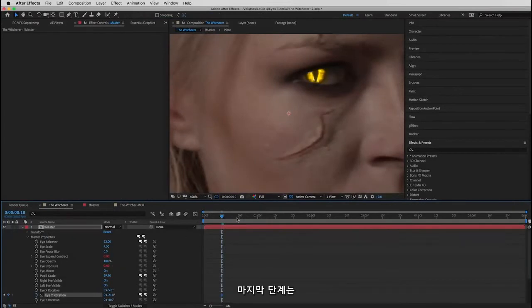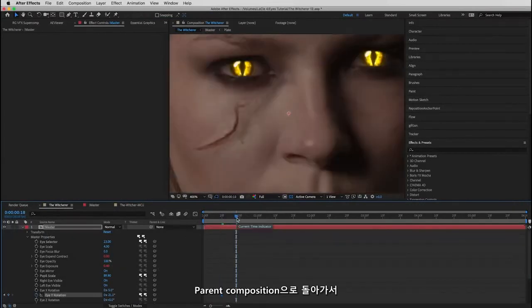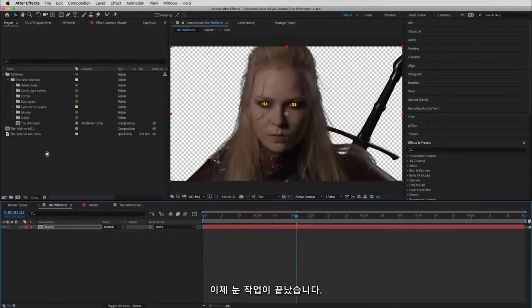So the last step for the eyes is to jump back to the parent composition and keyframe any changes to the eye rotation. Alright, now that we have the eyes finished, we just need a plate. We could use video, but in this case our clip is so short that we could probably get away with a photo.